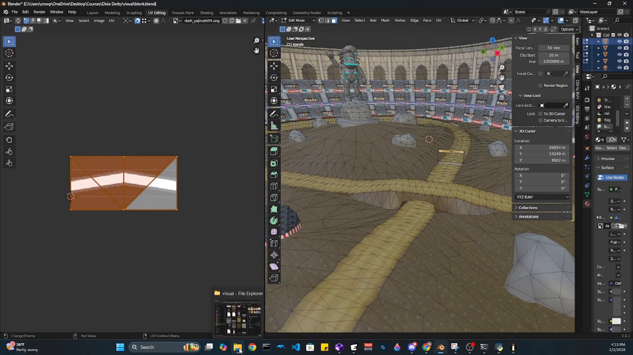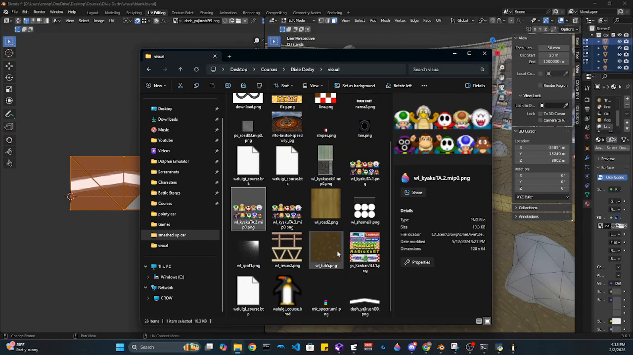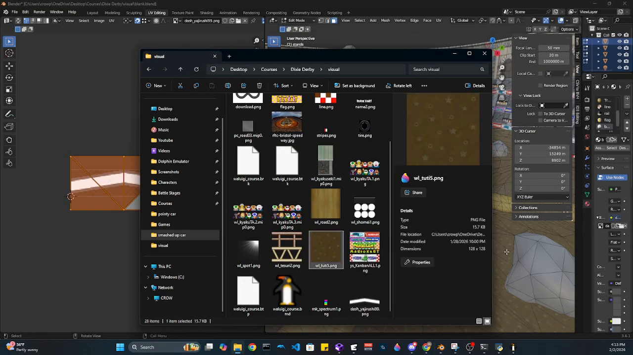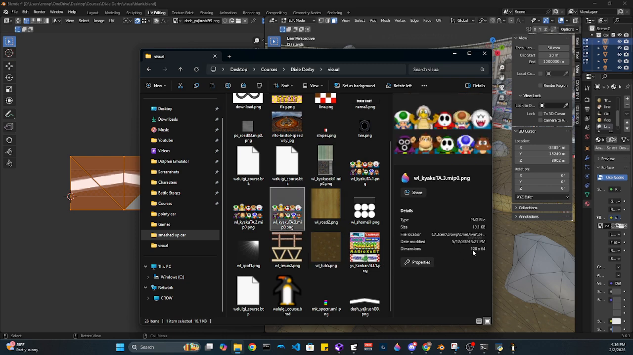Another thing while we're on the topic of textures, all of your textures have to be a power of 2. So 8 by 8, 16 by 16, 32 by 32, 64 by 64, 128 by 128, 256 by 256. Try not to go above 256. They also don't necessarily have to be square. It can be 128 by 64 or any of those other numbers that I mentioned. I believe it could even be like 8 by 512. So just make sure it's a power of 2.